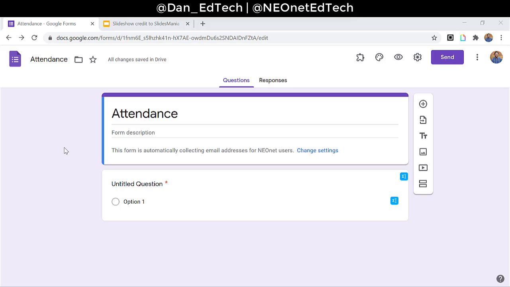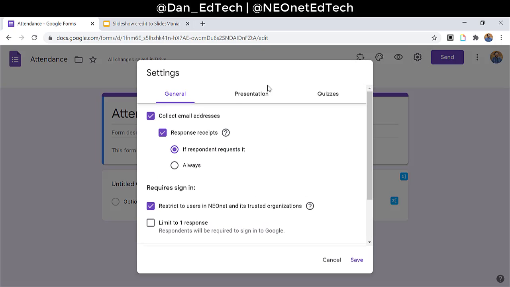Alright, so let's go ahead and make this Google form which will track our attendance. So of course I already named it attendance. Next thing to do is change some of our settings. So we'll go up to the settings gear up on the top right. And we definitely want to collect email addresses.